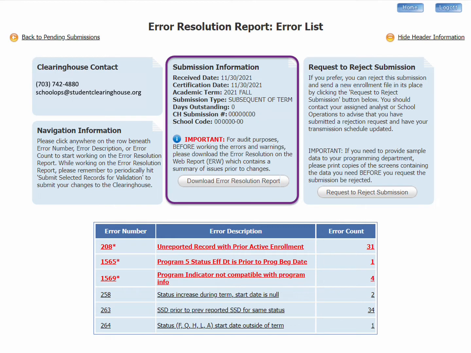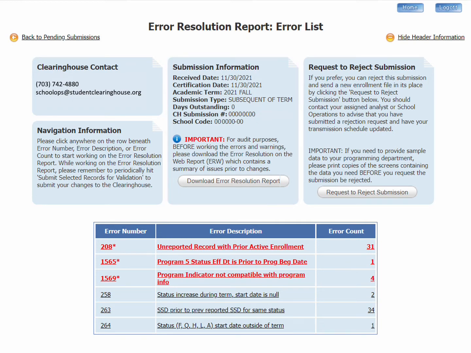In the middle section of the screen is the current submission information. This is the information related to the current file, including the term and the submission type. It's very important to review this information before correcting your errors and warnings to ensure that your file is set up correctly within the Clearinghouse database.